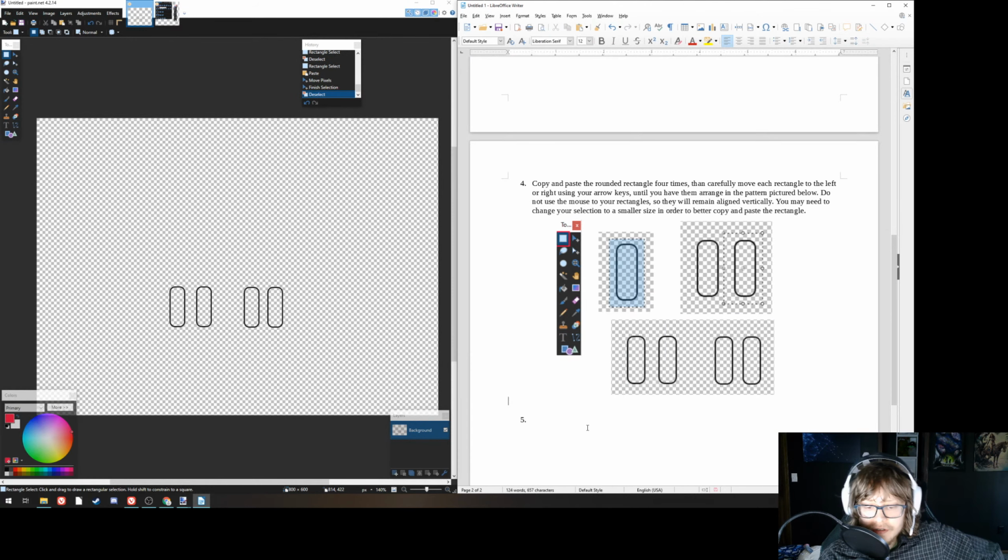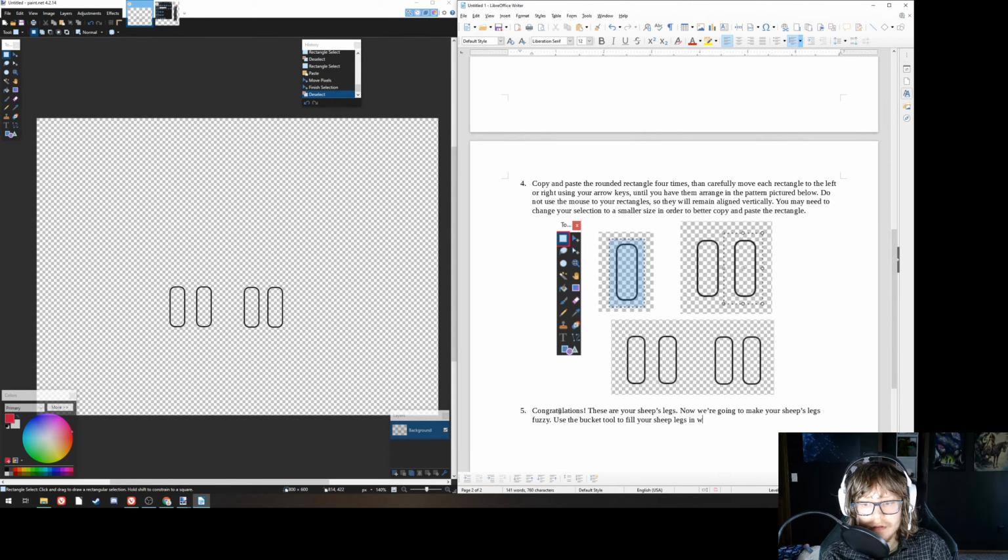Okay, notice how many figures I've already used here for the complete version. Congratulations! These are your sheep's legs. Okay, now we're going to make them more realistic. Now we're going to make your sheep's legs fuzzy. Use the bucket tool to fill your sheep legs in white.